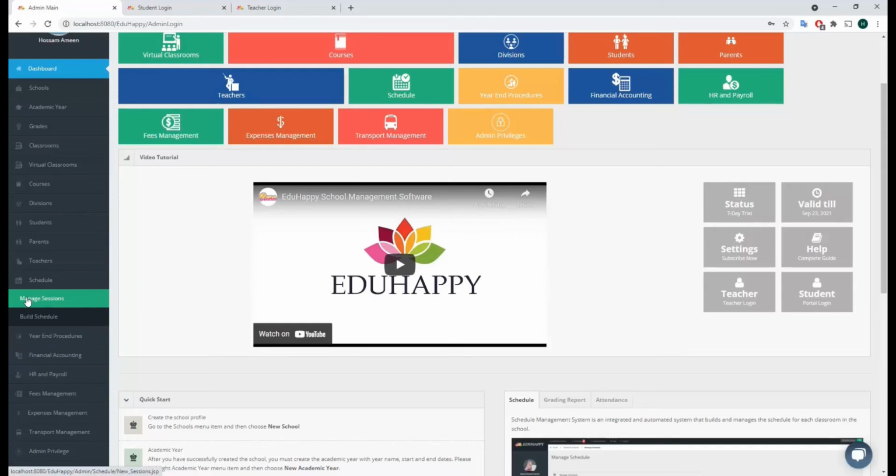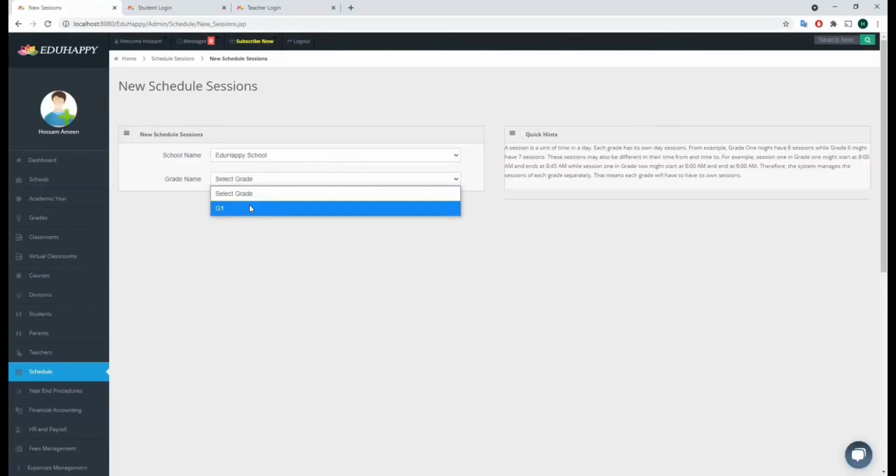First step in building the schedule, you need to build sessions per grade. So you go in manage sessions here, and you need to select the school and the grade. Now you have to add the sessions per day for each grade that you have. So maybe grade 1 has 6 sessions per day, maybe grade 2 has 5 sessions per day, and so on. So first of all, you need to select the grade and then build the sessions under this grade.